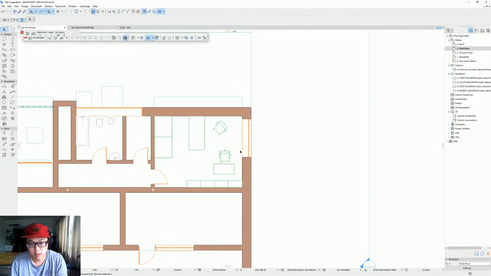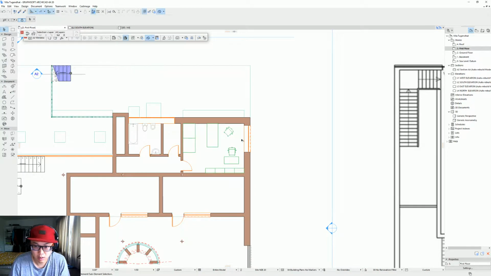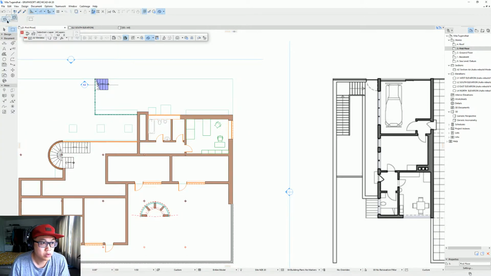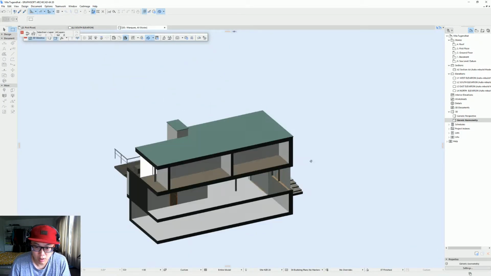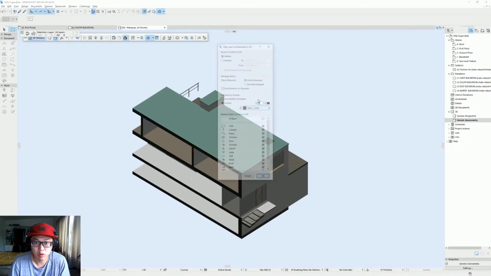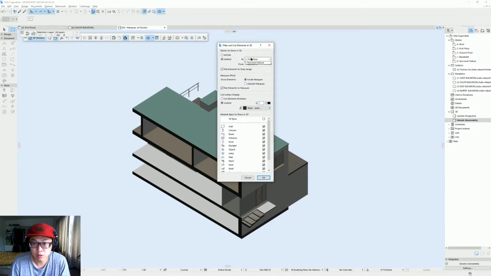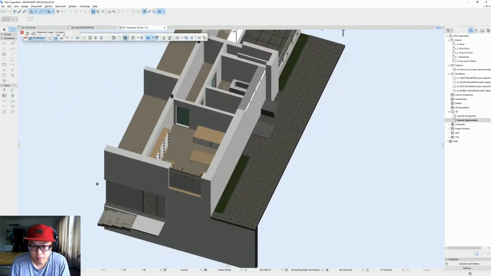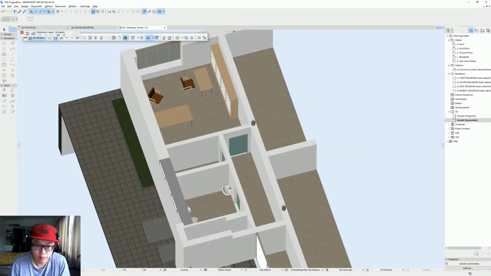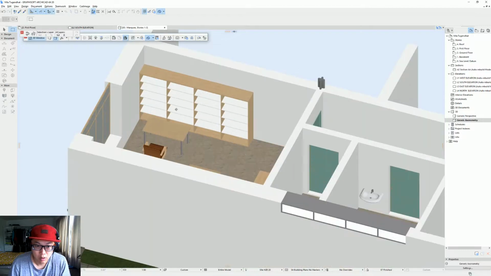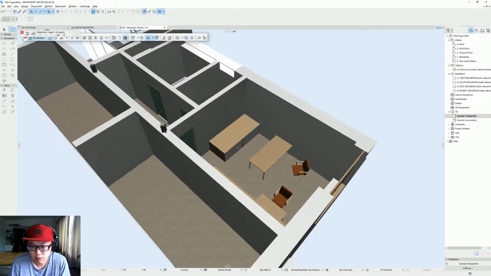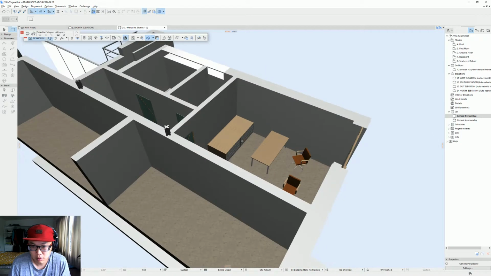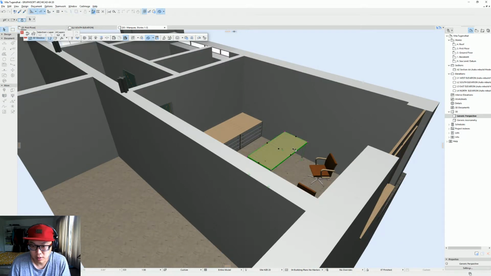I can delete that, and what I'm gonna do is just marquee this area, so it's the only thing that's gonna show in 3D, and here, and I'm gonna cut to the first floor, and now I can see the office area. Generate perspective. It's gonna blend this one.